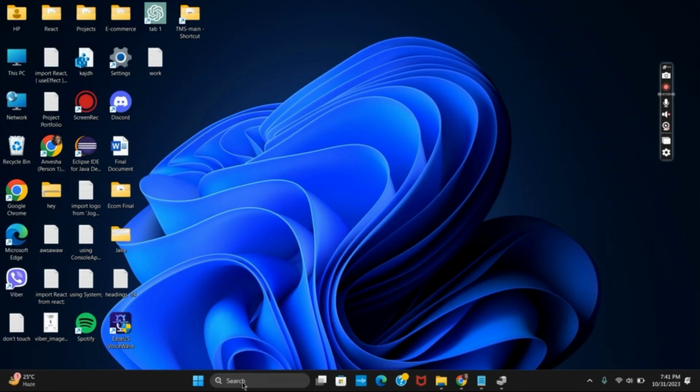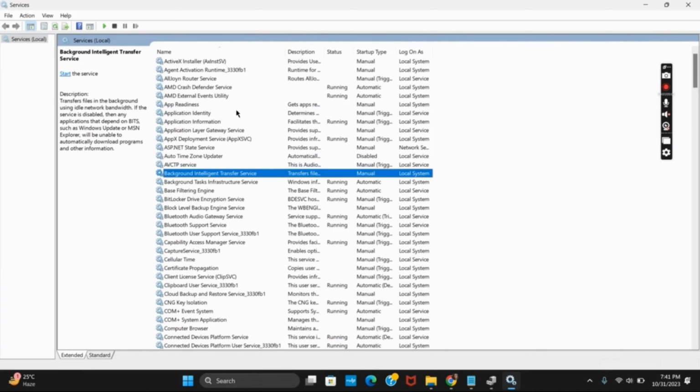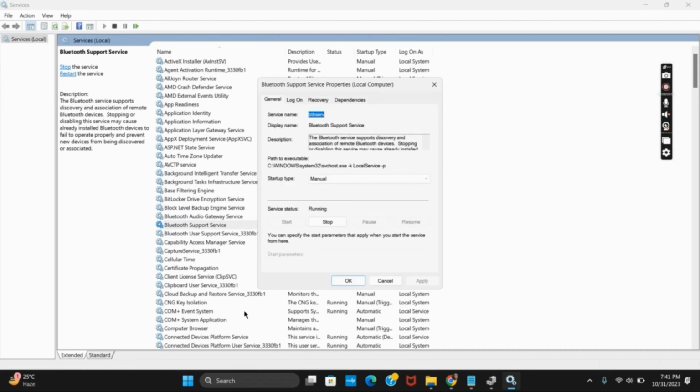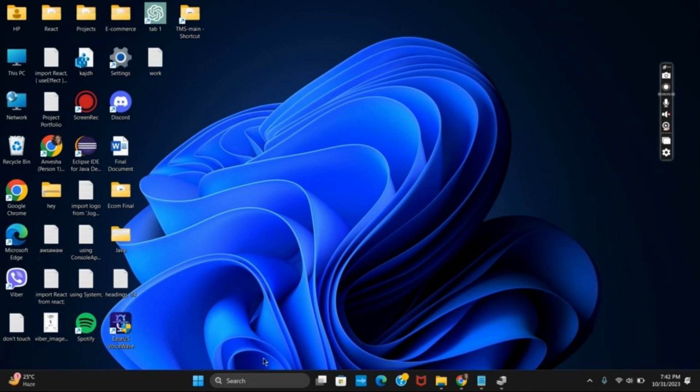For that, open services.msc. Once it is open, go to Bluetooth Support Service. Right click on it and start it, or you can also restart it if it is already started. Then go to its Properties and make sure that the startup type is set to Automatic. After that, you can restart your device.